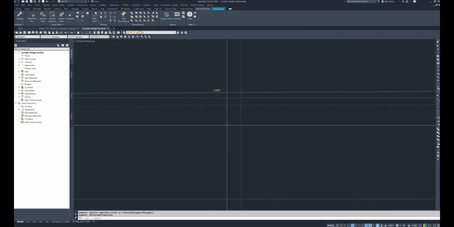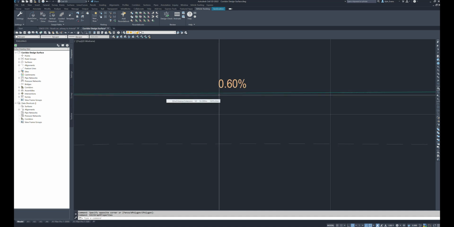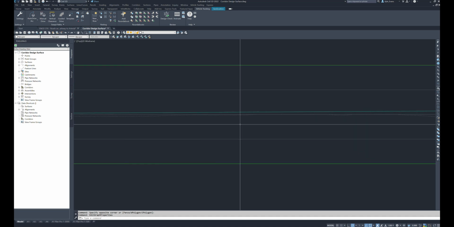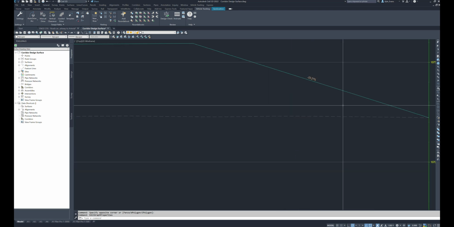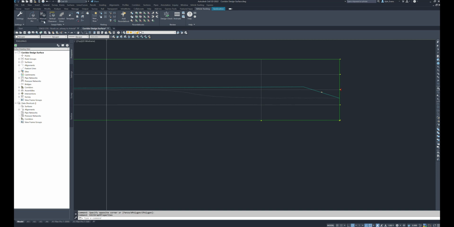Now at the end of my profile here, I have a 3:1 slope down to existing ground. And then my main portion of my road is at 0.6%. So I'm not overly worried about the 0.6%. I am, however, worried about the 3:1 slope and if a truck would get high centered when it goes over that. So I'm going to run the vertical clearance command.